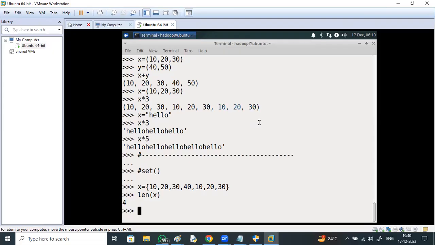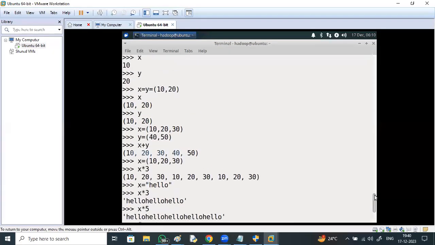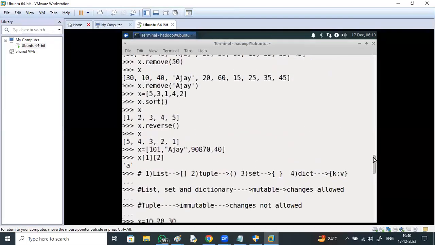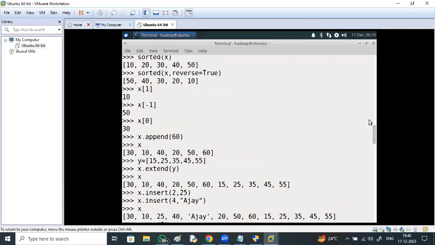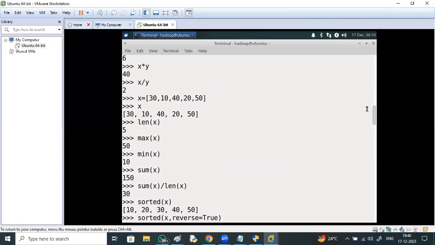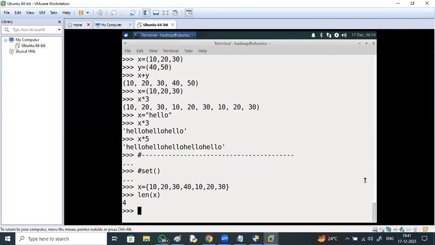In the case of list 10, 20, 30, 40, 50, a list is there, a tuple is there. If you say X and print X, you will get the same order. First element 30, second element 10, 40, 20, 50. In the case of a list, the same order, but a set is not ordered, it's unordered. You say X, which element comes first, which comes second, you cannot say.